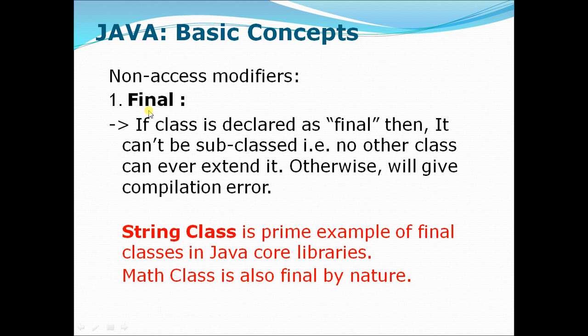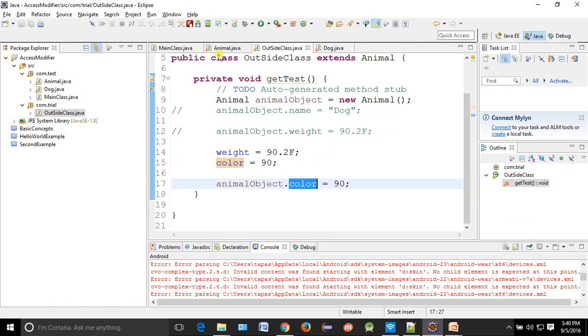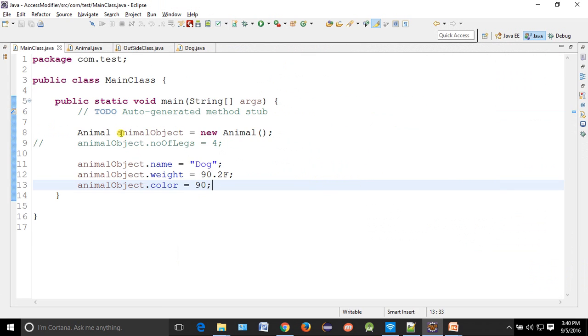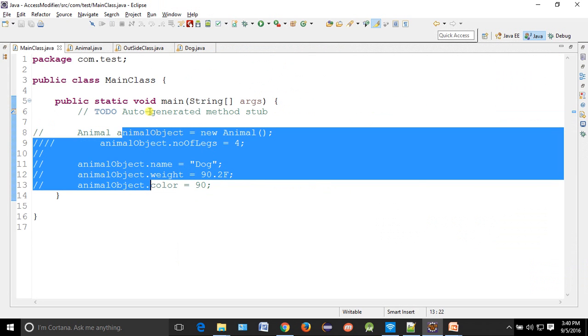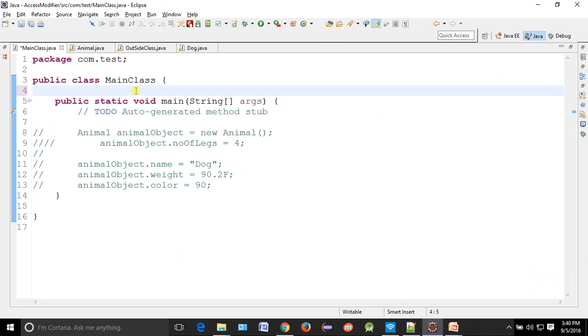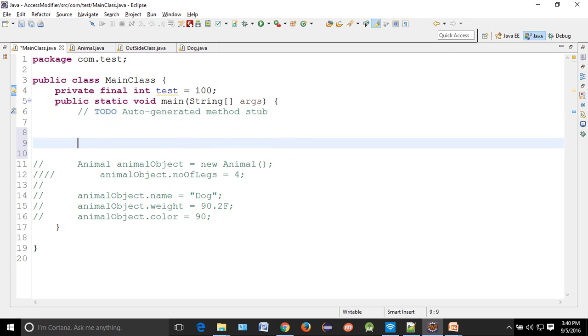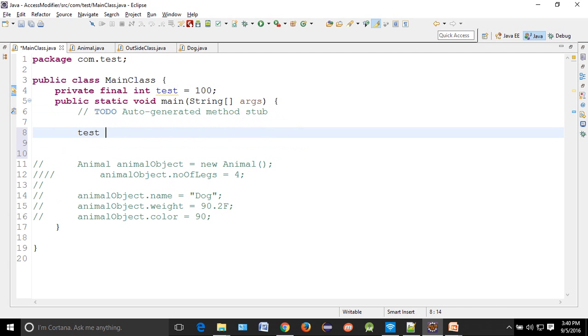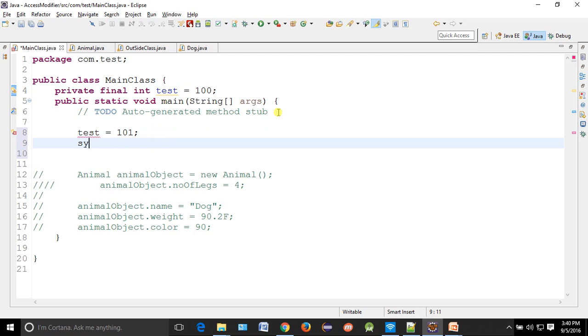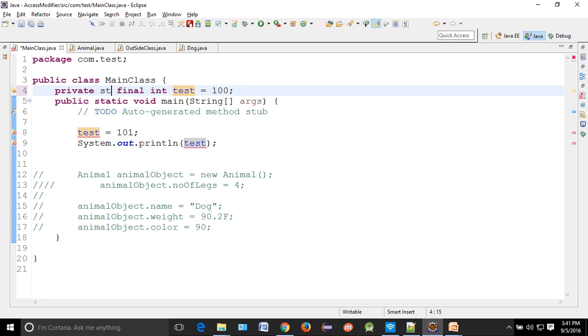Okay, so let's try to write this code in our Eclipse. Where is our main class? Here is our main class. I will just comment out all these things. I will have private final int test equal to 100. Our question was like this. Then test equal to 101, and then print test. So see here, what is the first problem? Because it must be static, we will go here and make it static.